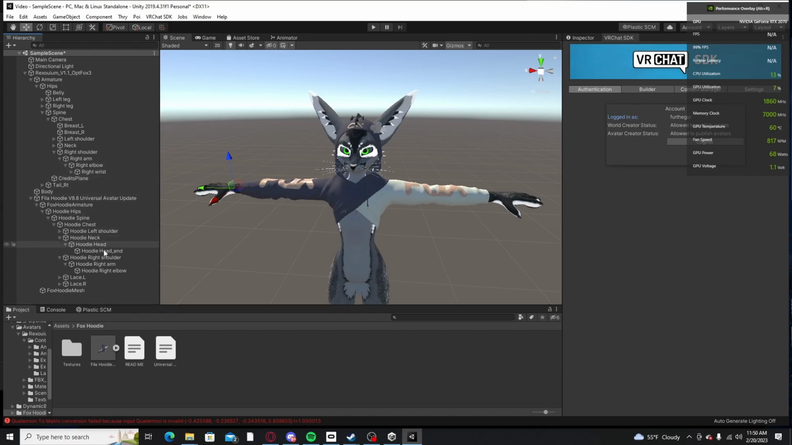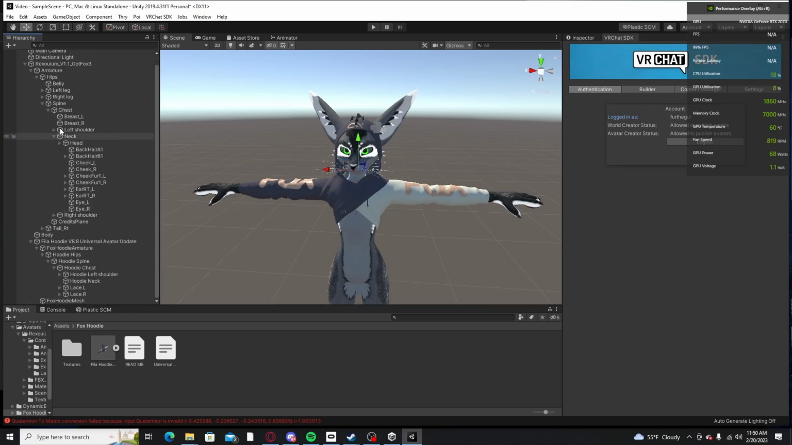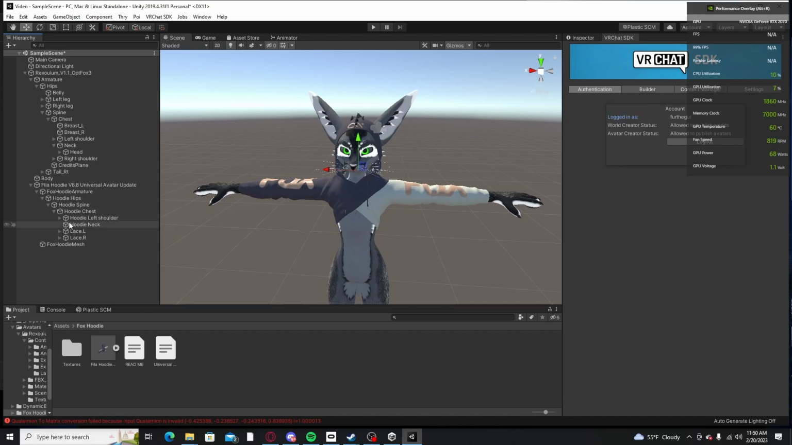And now you just keep repeating that process. Right elbow goes to right elbow, right arm goes to right arm, and right shoulder goes to right shoulder, right? Hoodie neck and hoodie head. Hoodie head, just right to your head bone. So it literally tells you everything that you need and where it goes. So it's pretty easy. Now, again, hoodie left arm. I'll probably speed this part up a little bit.